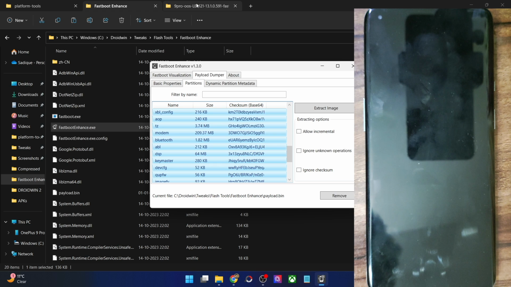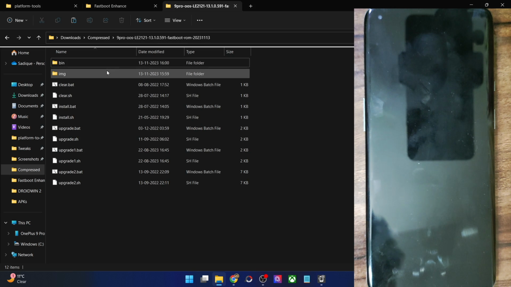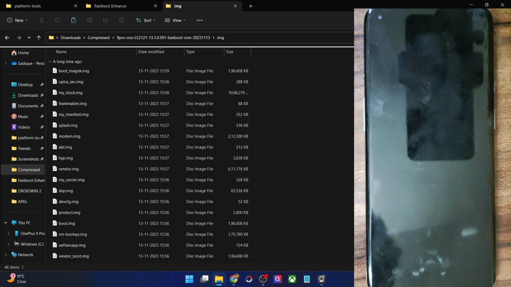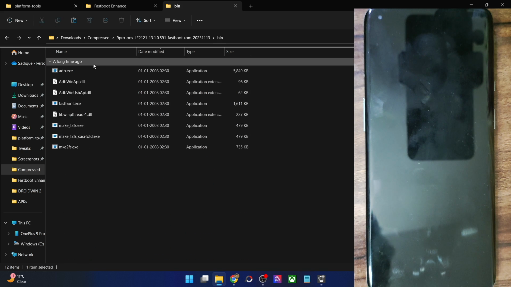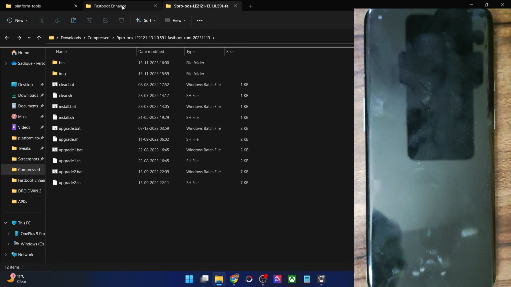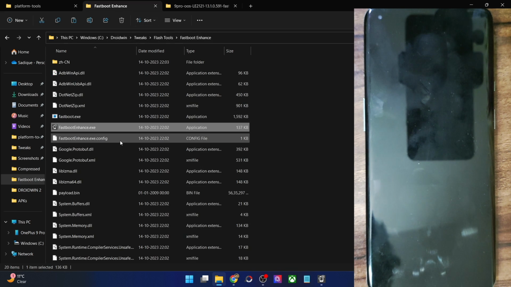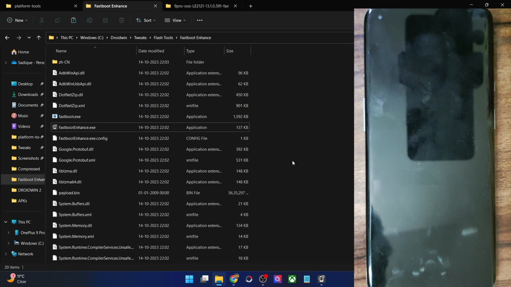So let me show you. This is a Fastboot ROM, for instance, for the OnePlus 9 Pro, and as you could see, it has all the img files in this folder and the bin file as well. So it has already done the extraction. You don't have to get hold of the bin file and extract the zip file or extract the payload.bin file. All the extraction has been done on its own.